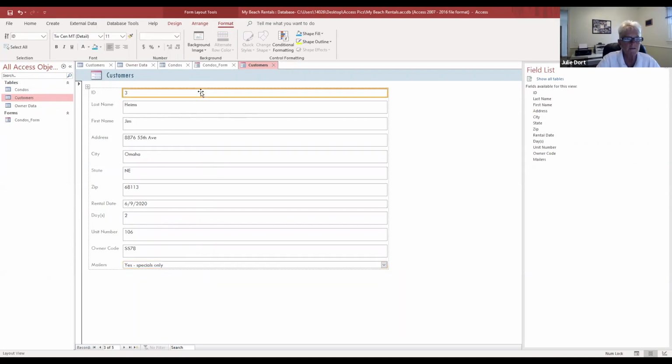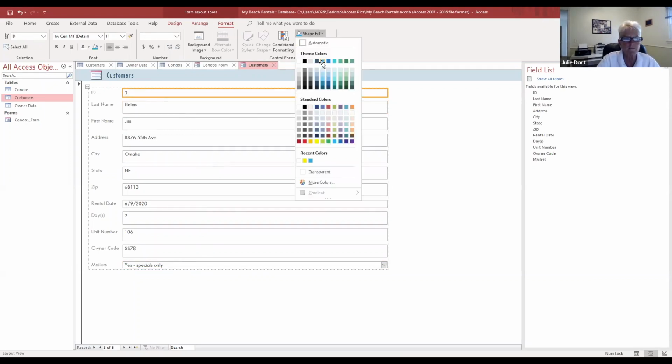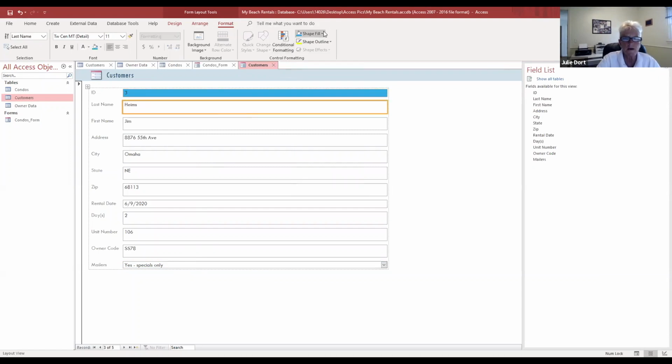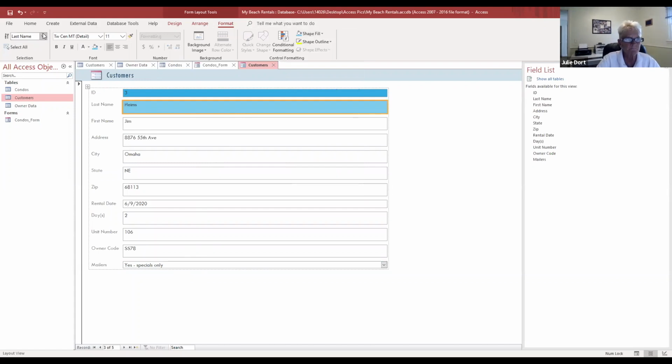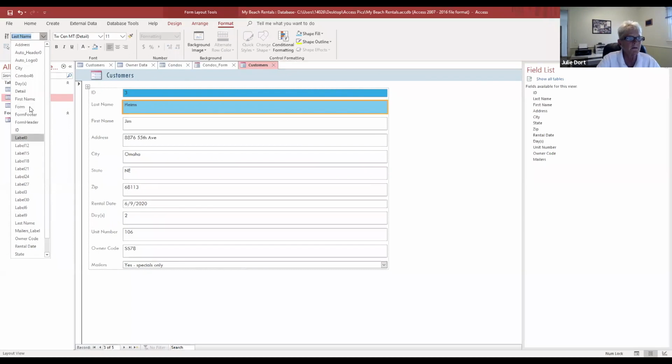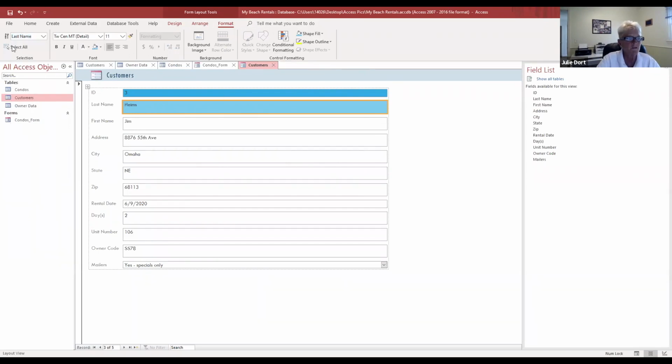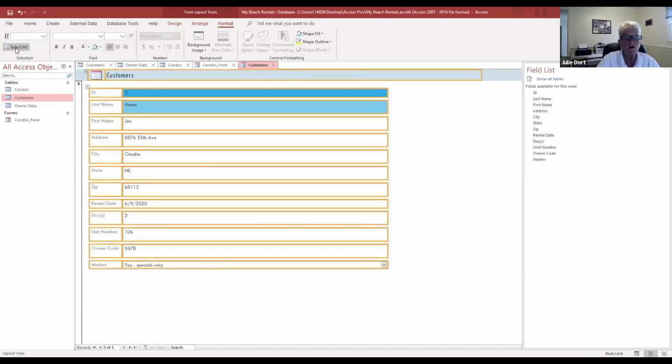So I can do that one at a time. If I select each one of these fields, I can come up here to shape fill and select a shape fill. You don't need to do that one at a time, however. If I come over to the selection, you can see that it has last name in there because I have the last name field selected. It has all of my fields in this pull down menu. However, I want to work with all of these at once. So I'm going to go ahead and click on select all.